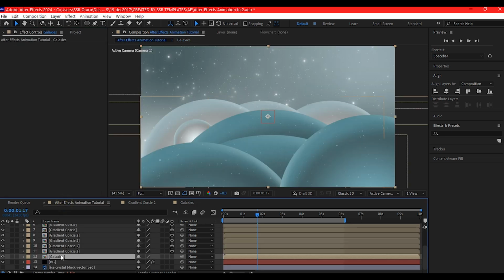So the reason why we have to pre-compose the galaxy layer is because the camera movement will make this CC Ball Action react too fast. In a way, it will not be aligning with the camera movement in the main composition. So we have to pre-compose it and create its own camera to create its own movement, because CC Ball Action is a 3D layer and it reacts to the camera movement. I mean, it is a 3D effect.